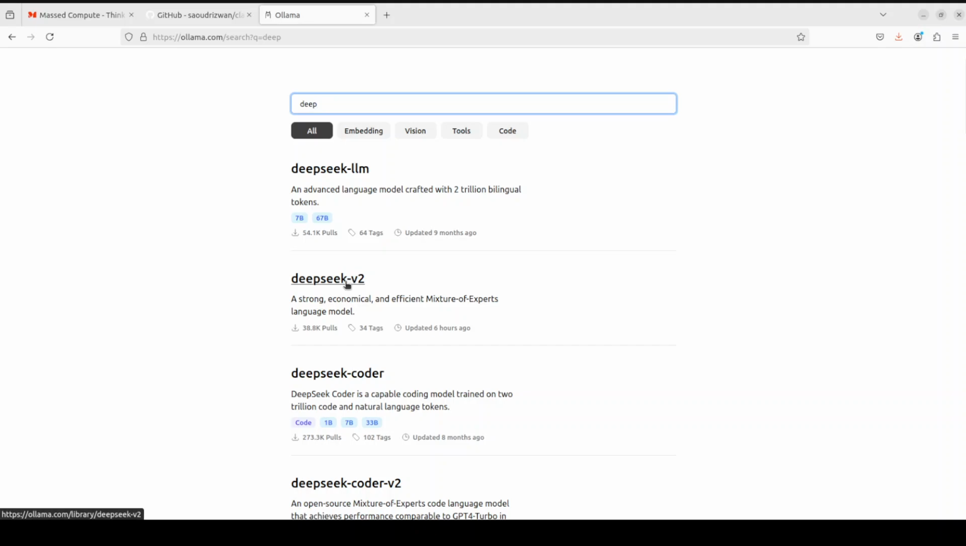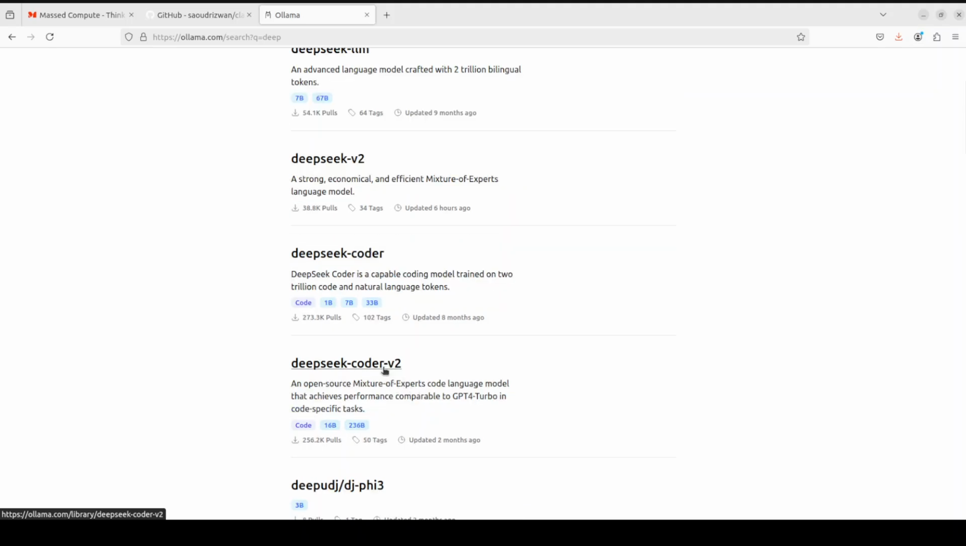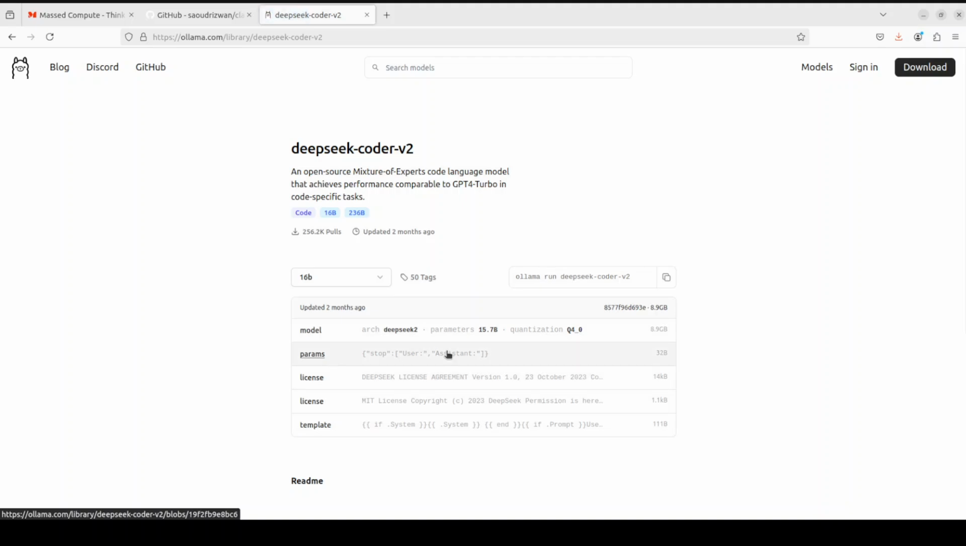So this is DeepSeek v2, and this is the one which is quite old now, but this one is slightly new, DeepSeek Coder v2. So let's select this one, and from here you can see that there is a 16 billion one, there is a 236 billion. That is huge, so I'm not going to go with that one. So I'm just going to go with this 16 billion one. So just copy it from here. I have copied it from here.